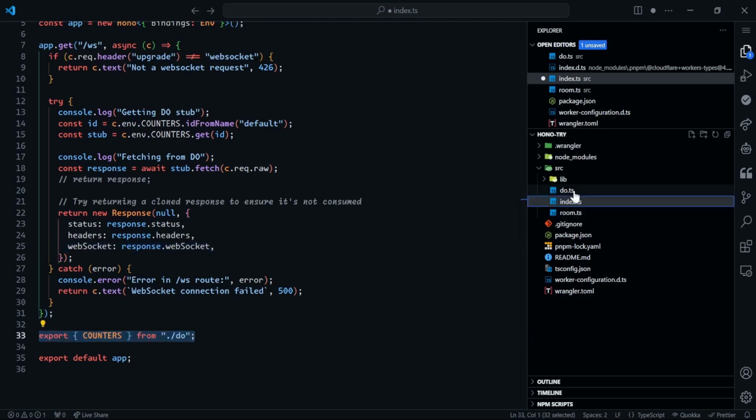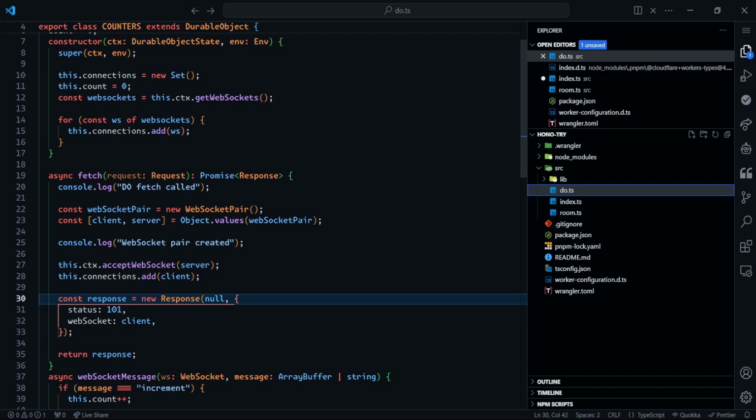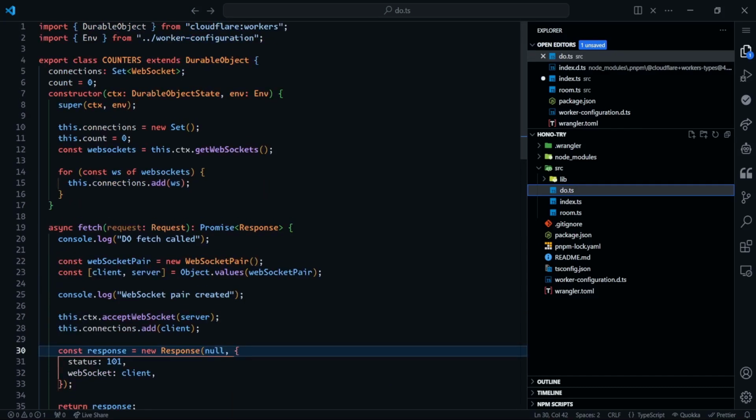Now let's go to the interesting part, which is this Durable Object itself. This is where the whole thing is happening. The first thing I'm doing is again declaring the class.